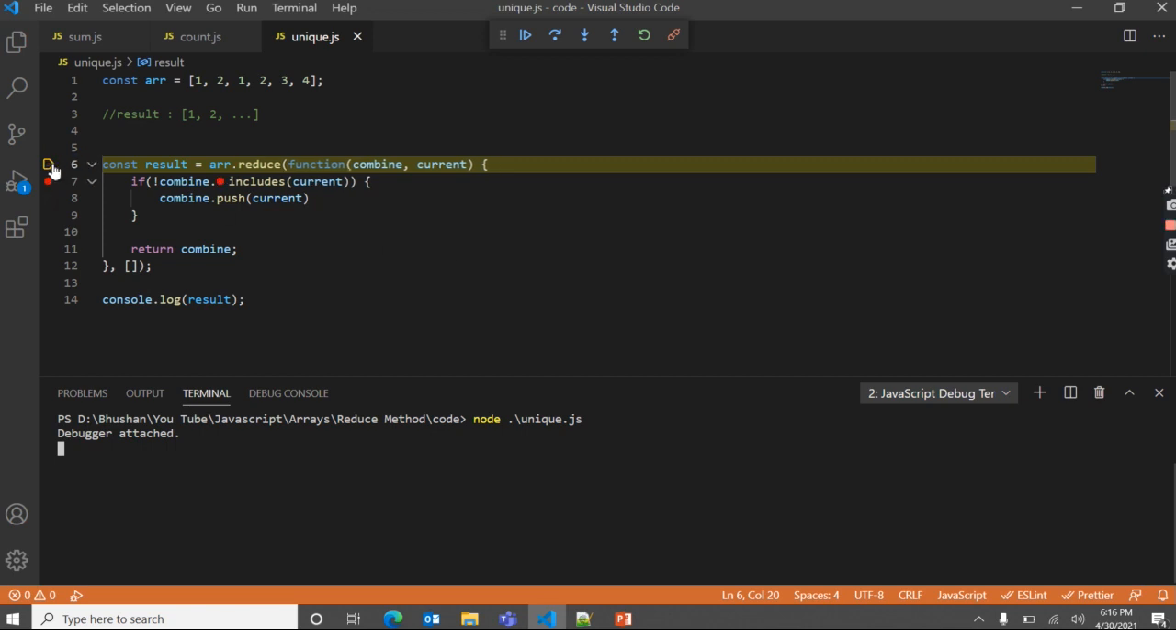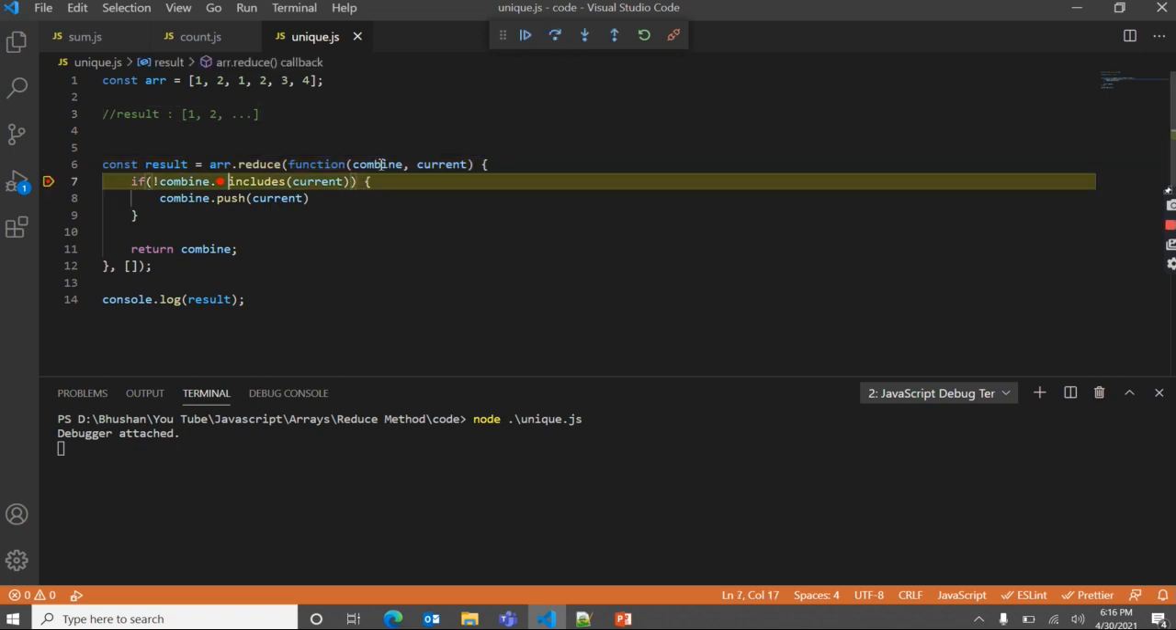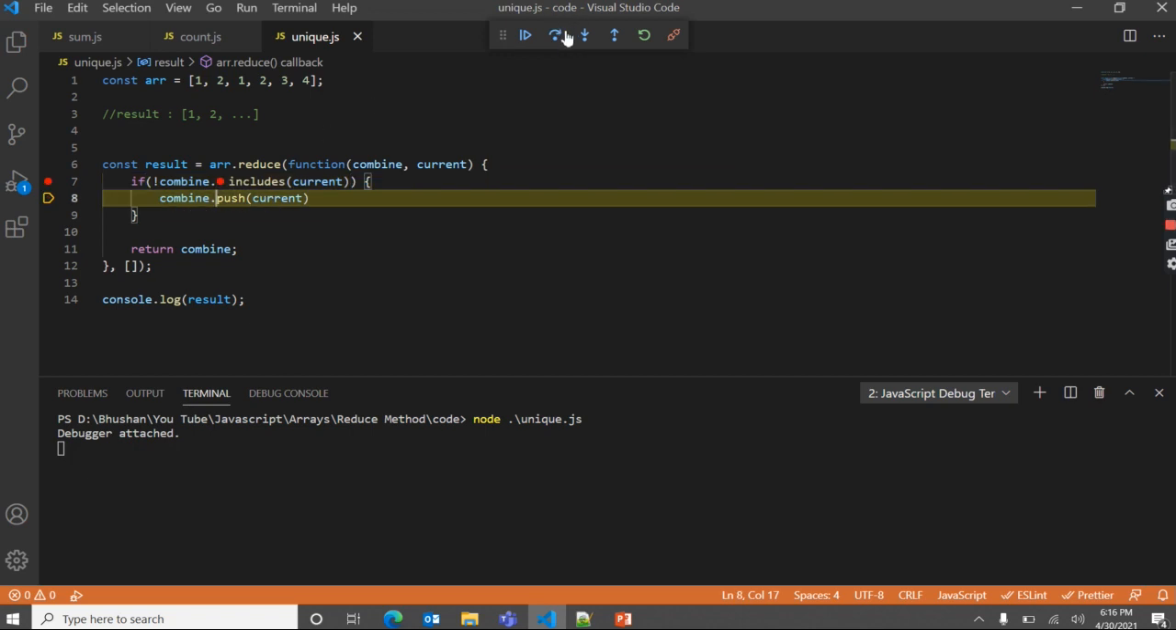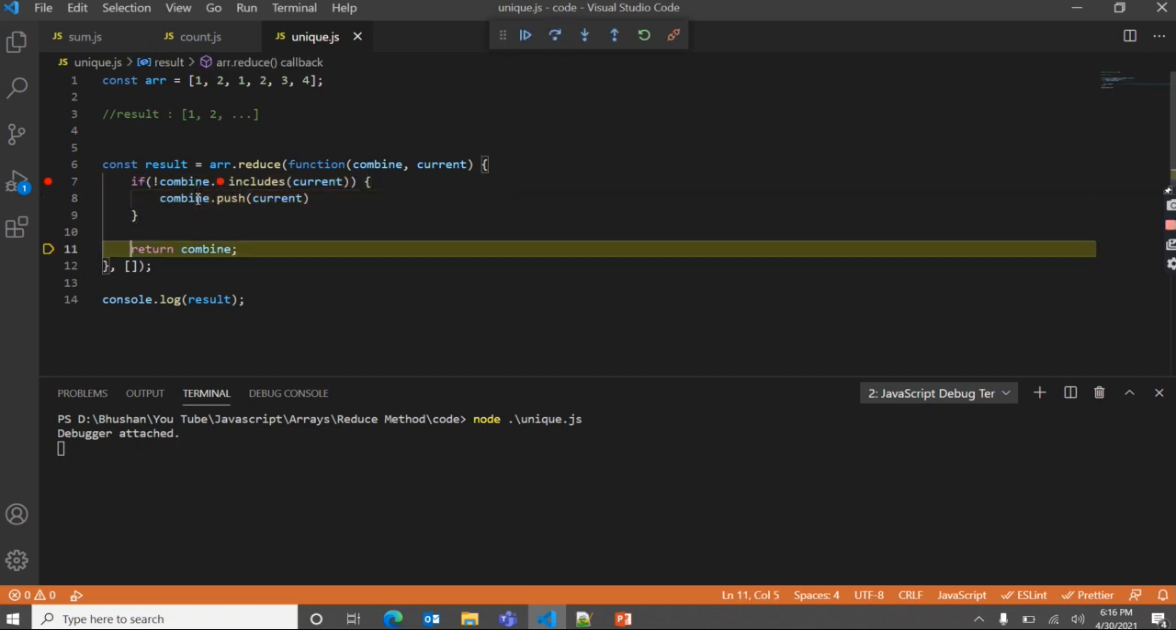Okay, so see here, what is combine? Let me step over. What is the value of combine? It is an empty array, because the initial value gets assigned to this accumulator. Now what is the current? Current is 1, and we don't have that 1 in this array, so it goes into the if block, pushes this current value into combine, and we are returning combine. So now it gets assigned to combine.